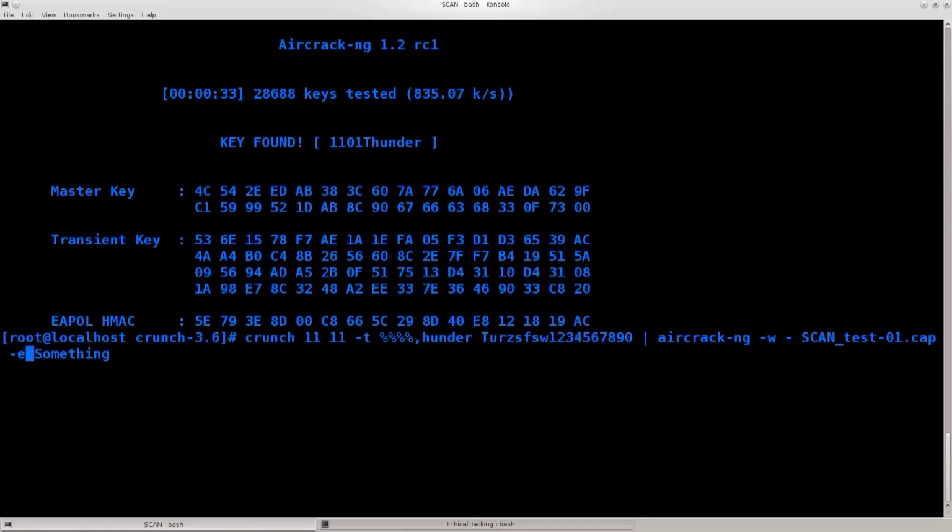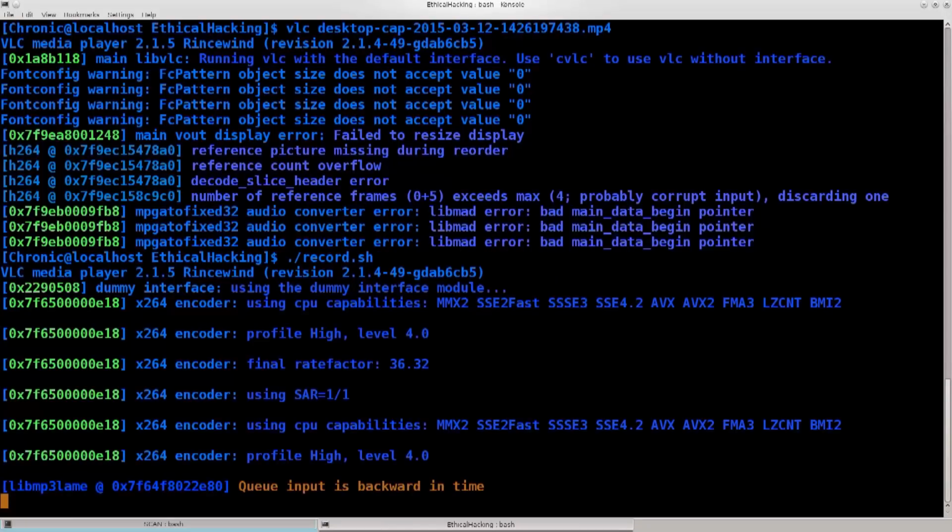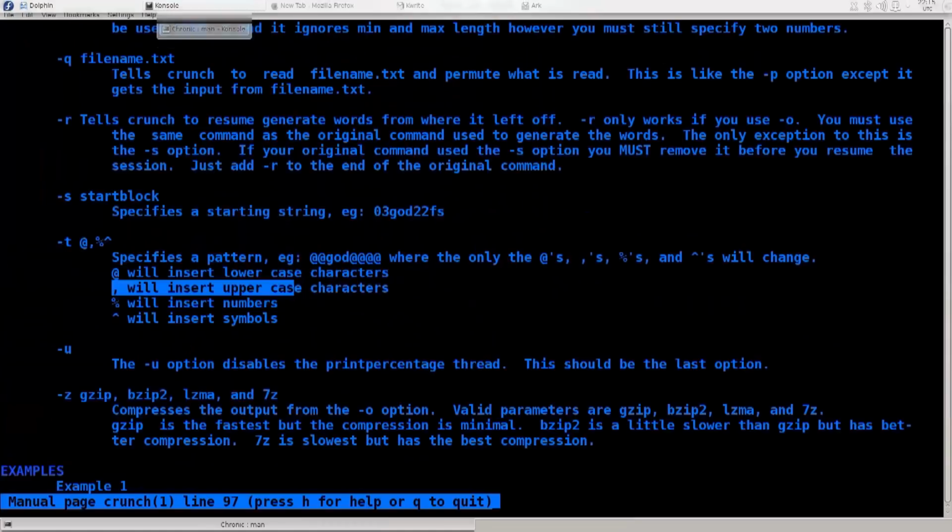Let's try passing a character set. So dash f, and what does it say with character sets? Wrong terminal. Let's see this one.